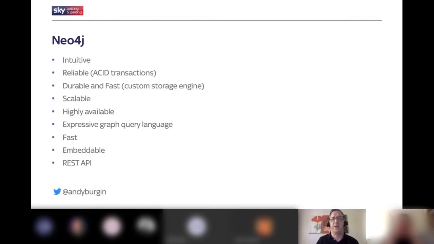So Neo4j is an enterprise level database. It supports ACID transactions. It's scalable. It's highly available, and it is a paid for product, although there is a community version available, which I used in this demo. But it's one of the few commercially supported graph databases out there.